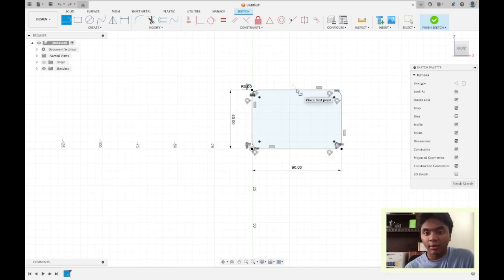eventually I get to this point right here, where as you can see, there's a triangle on the screen. What that signifies is that I'm at the middle of this edge. So I can click on that right there. Now, if I want to make it connect to the exact center of my rectangle, here's how I could go ahead and do that.